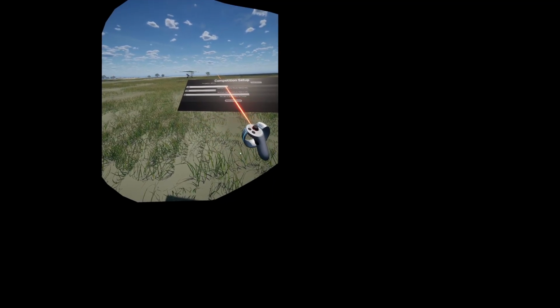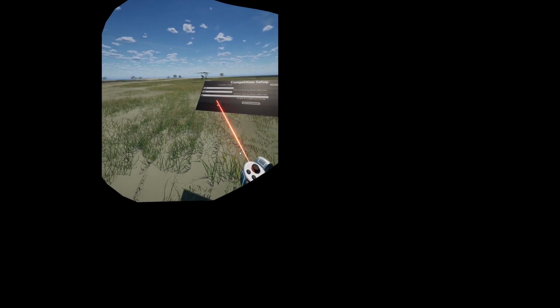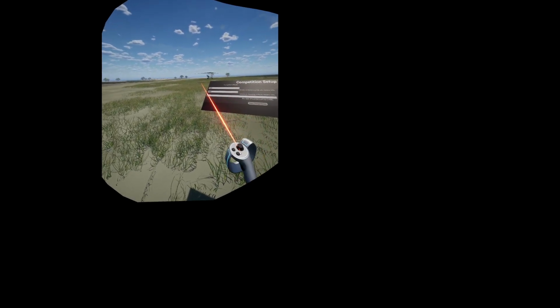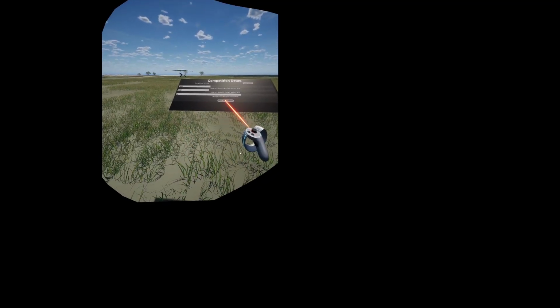So the highest gliders will be created at 1,041 meters. The lowest gliders will be created at 1,000 meters. And we say start competition. So now those gliders have been created. And how do we know?